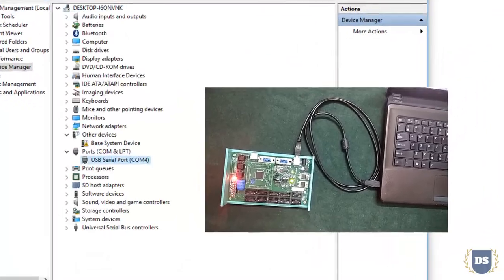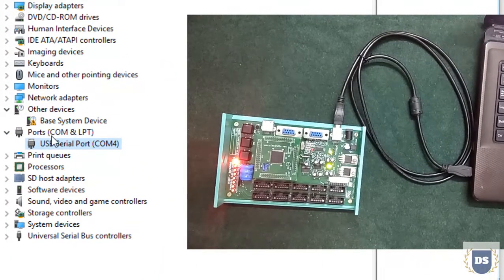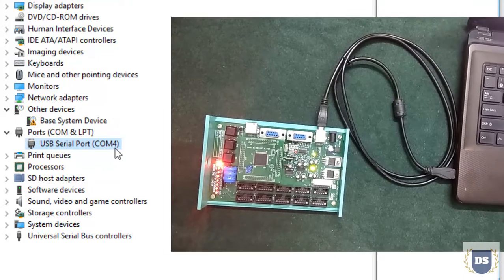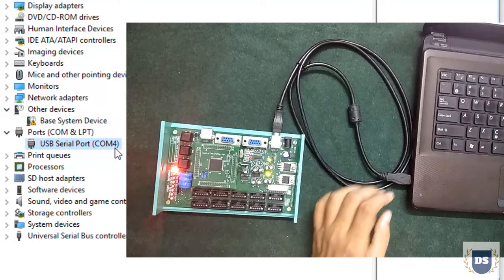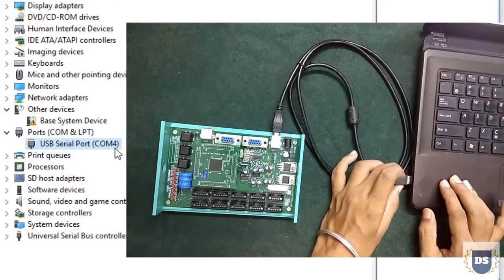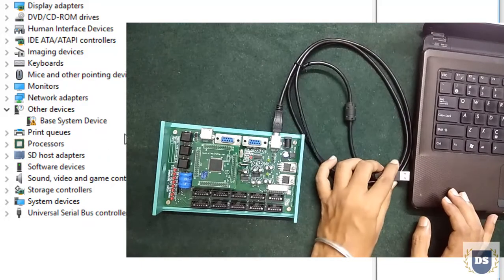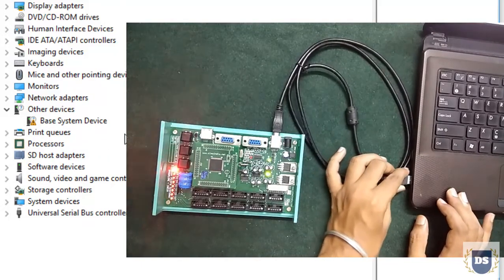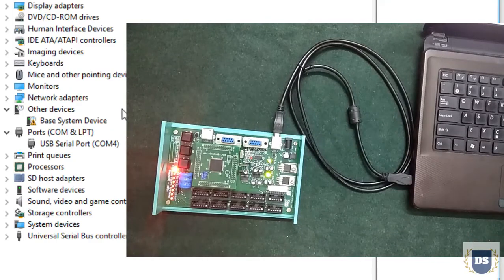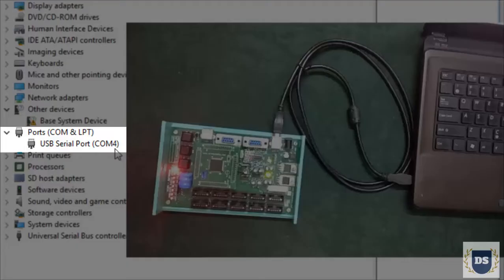Now hit close. Now you can see that a new option has been created by the name ports COM and LPT, under which a specific communication port has been assigned, that is number 4. If you want to cross verify this, just unplug your microcontroller board and you can see that you cannot find the option ports. Plug the serial cable back. Now the device manager list will get updated again and you can find the communication port assigned under the menu ports.